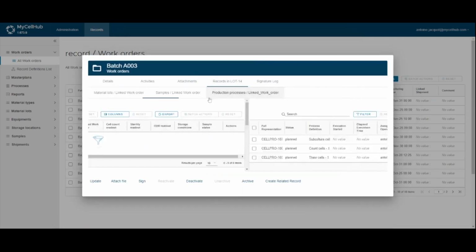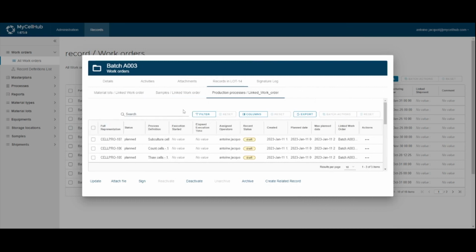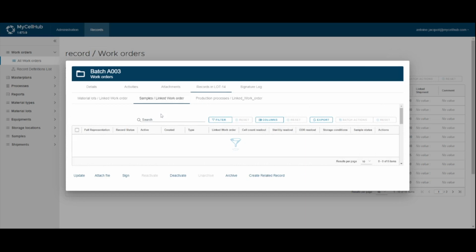Moving to the Records subtab, we get an overview of the production status for each process. In this case, we've got 3 processes lined up with a status marked as planned. We also see that these are scheduled for today and which operators are assigned to the job. The Samples subtab shows all the QC samples to be analyzed. We have none so far, but you'll see that these can be generated automatically after executing certain processes.